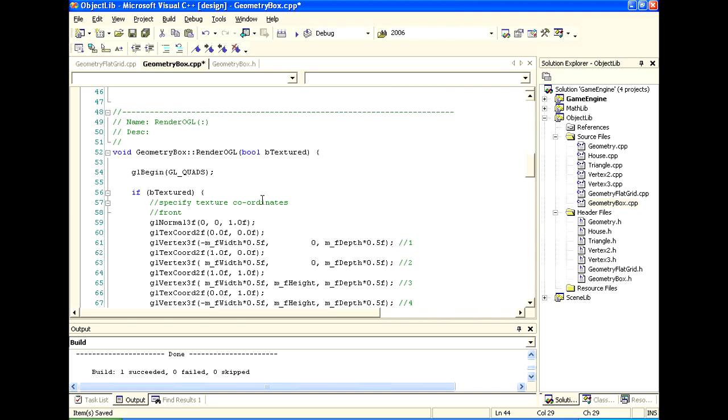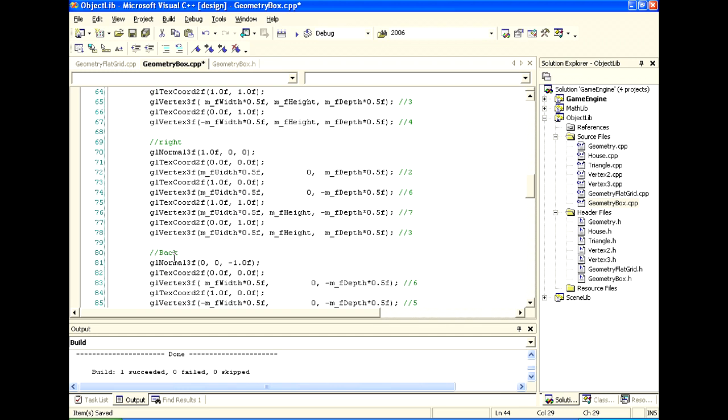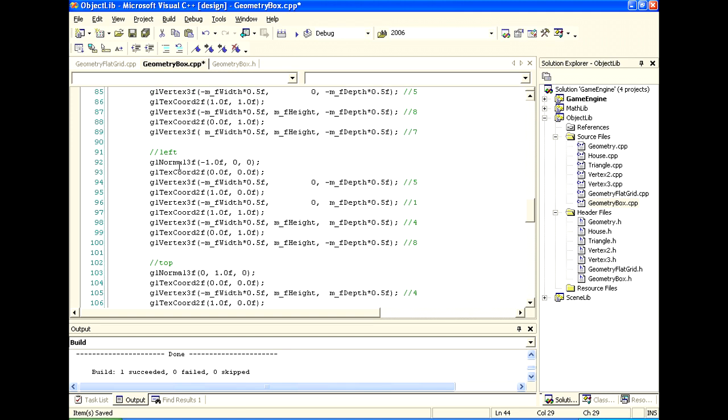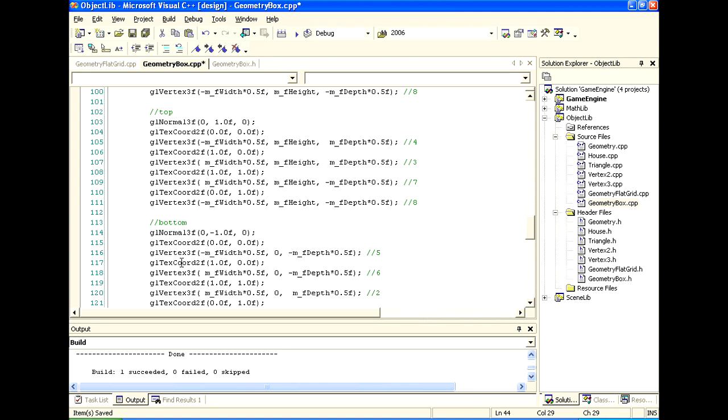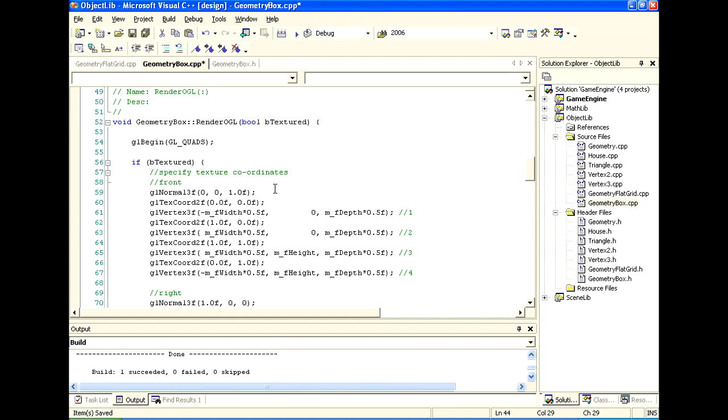Now, I've broken up the code into sections here. You notice this is the front, the right, the back, and so on. And each of these sections represents one face that we're going to be rendering on the box. So let's take a look here under if textured. The only difference between this section up here and this section down below is we include texture coordinates. That's the only difference. Everything else is exactly the same.